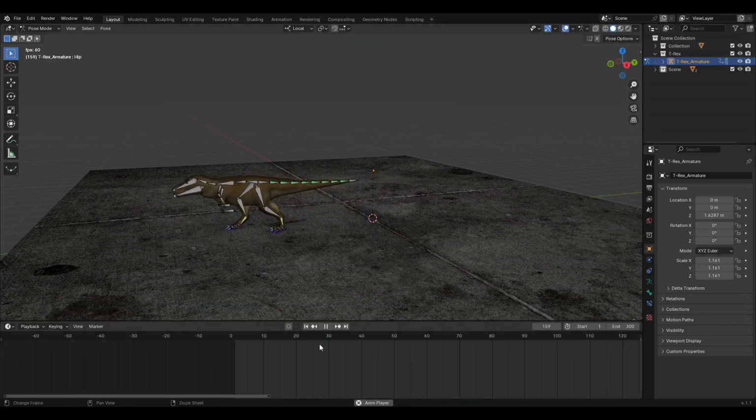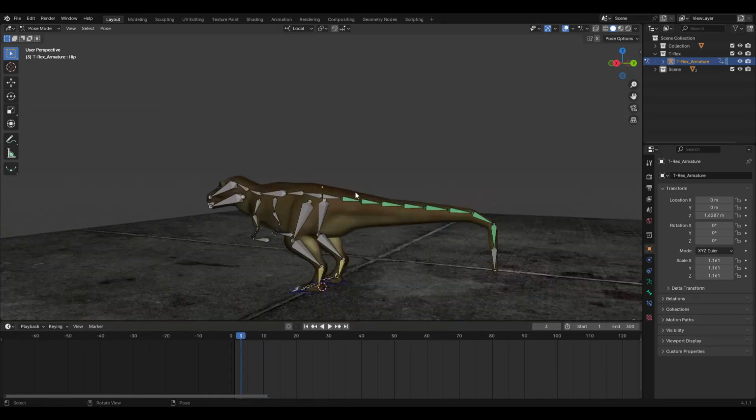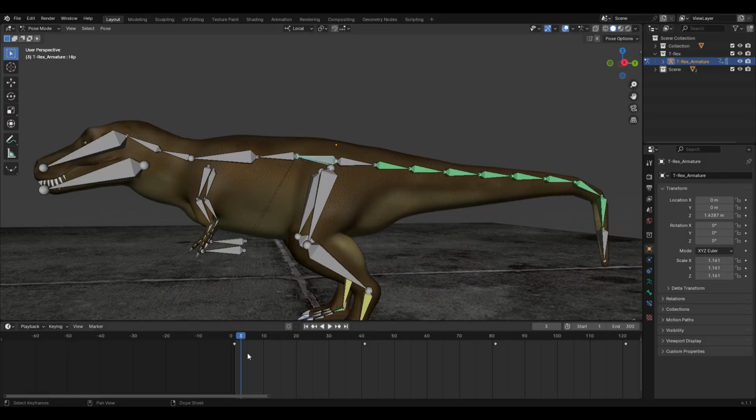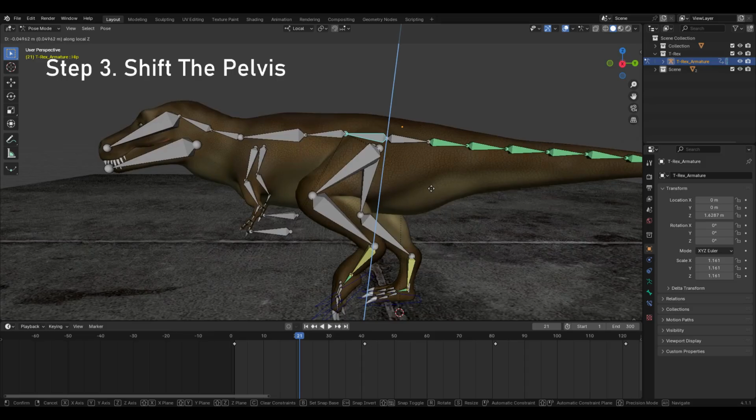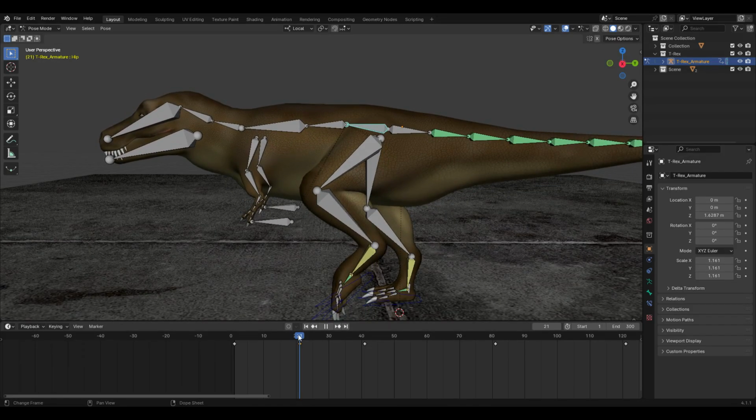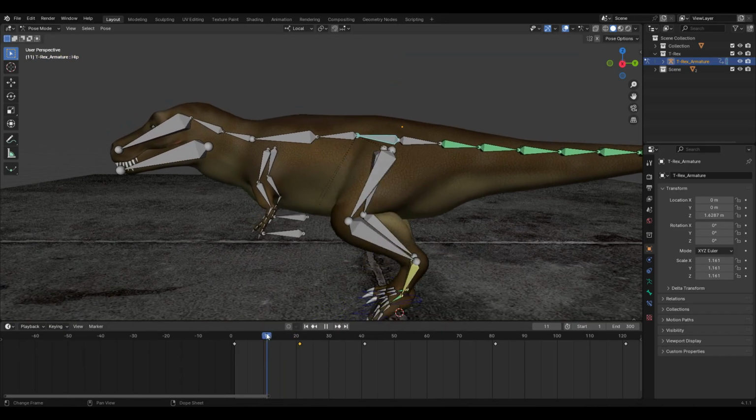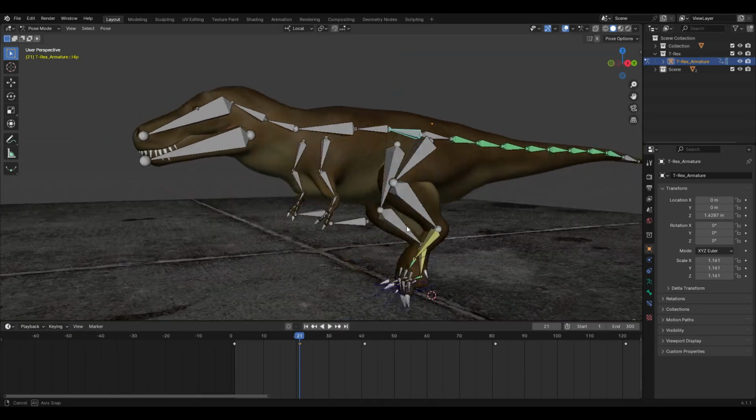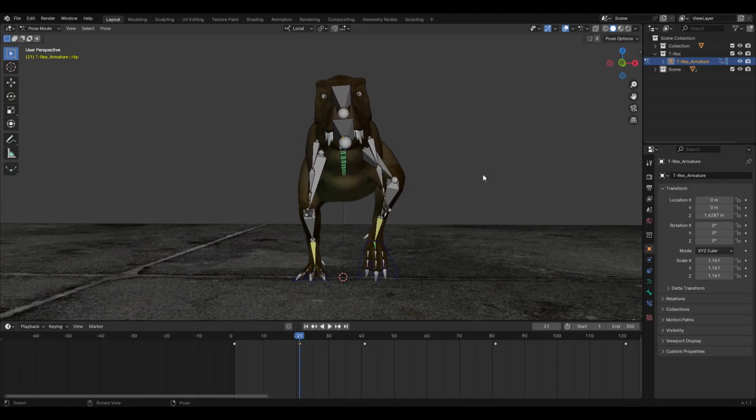Okay, now that we have the feet done, let's get on with the rest of the body. What I'm going to start off with is manipulating the hips. We're going to make the hips bob up and down every time the T-Rex makes a step. And then at the peak of the step, have the body tilt slightly. And then you're going to repeat this over and over across the entire timeline.